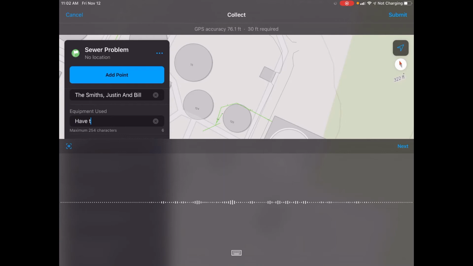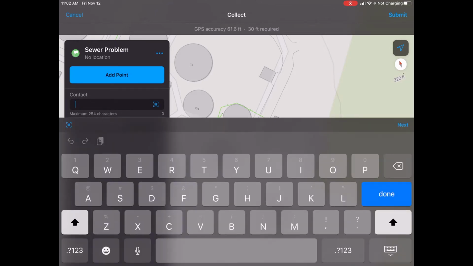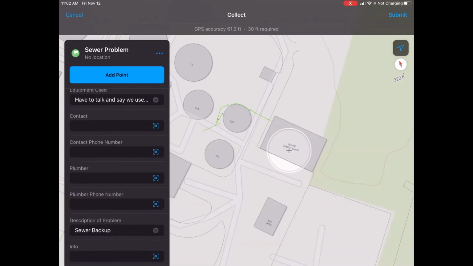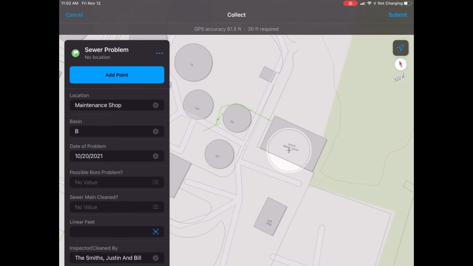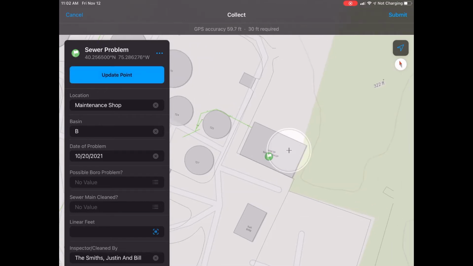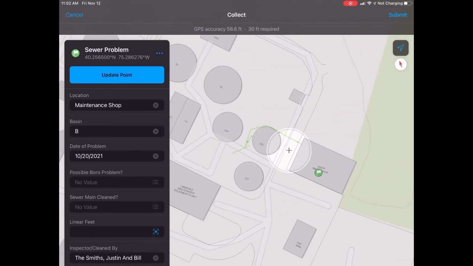Of course, you could hit the tap to talk and say we use the sea snake here. Whatever you need to do. And then we get all of our information filled out, and then we're just going to hit add point to place where the exact problem will be.